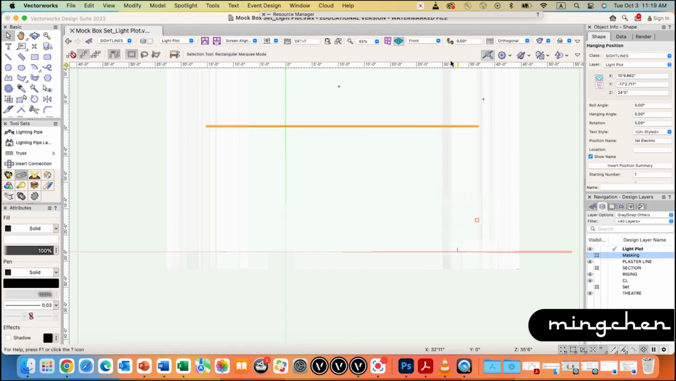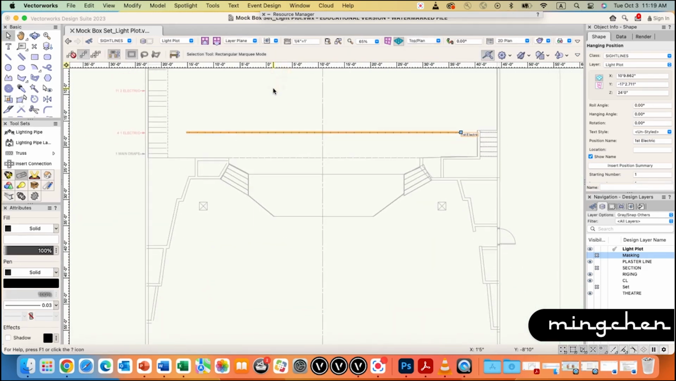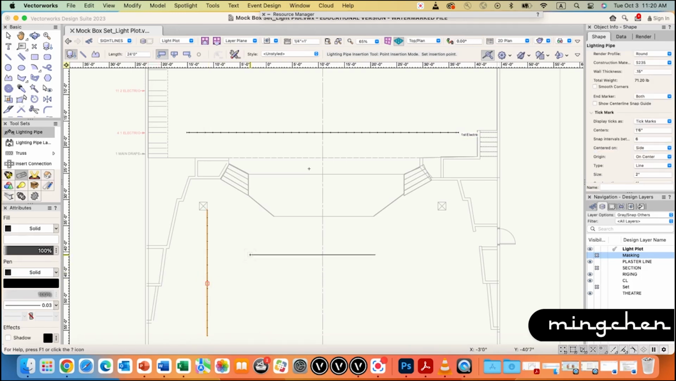Create vertical lighting positions. To create a vertical lighting position, take the following steps. Switch back to Top Plan View. Go to Tool Sets, Rigging, and click on the Lighting Pipe tool. Select the Point Insertion Mode and Align Left Mode and type 24 feet in the length slot. In the house, use the Click-Drag method to draw a vertical line starting from the critical seat position in the house left and going downward.